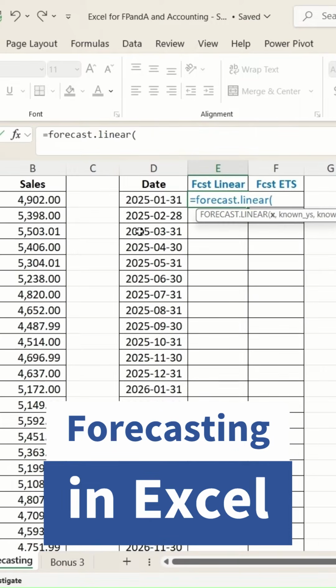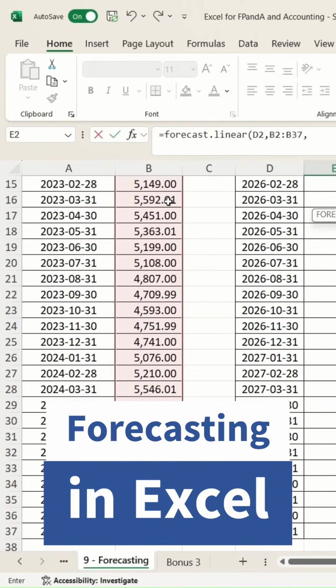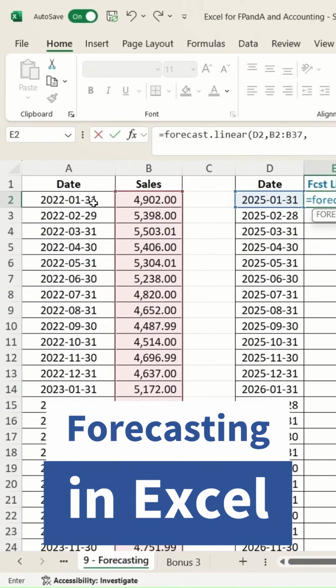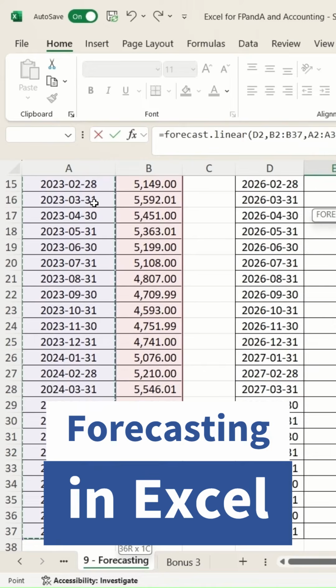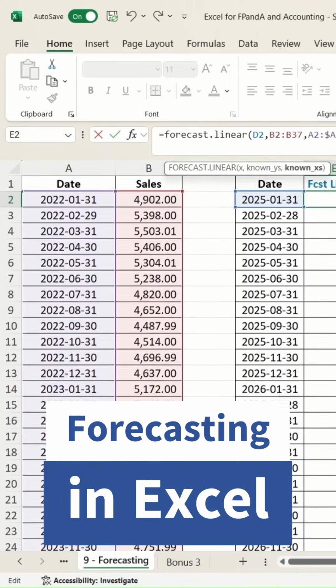And then we need the date, or the period, for which we need the forecast, which will be this cell, so 31st January 25. And then known values, known Y's, which will be the sales dollars, comma, and known dates. Now make sure you freeze the cell reference, press F4.